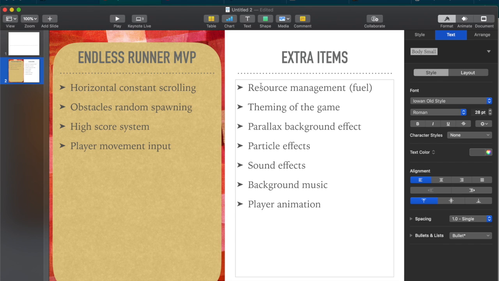Extra items that we're going to deal with in this is we're going to do some resource management and tracking with a fuel source of sorts. We might also add in some collectible items perhaps that will add to your score. The theming of the game, how you want it to look. The parallax background effect, which we just previewed a little bit. We'll do some more with particle effects, sound effects, and background music, and player animation.